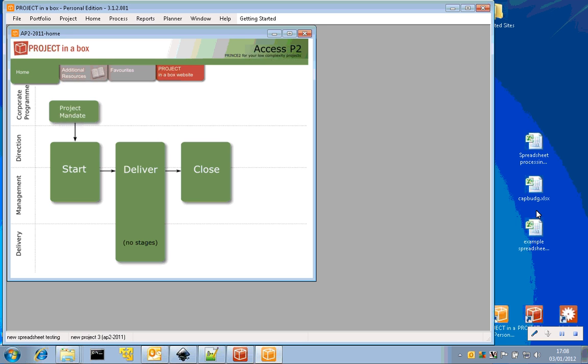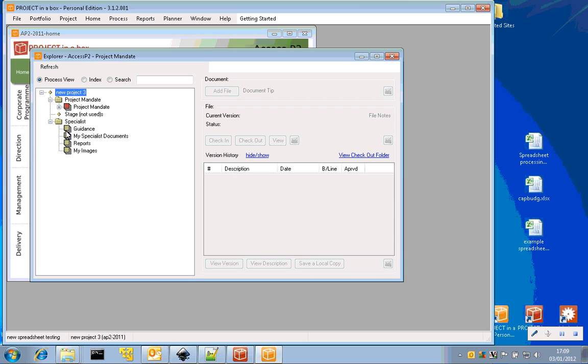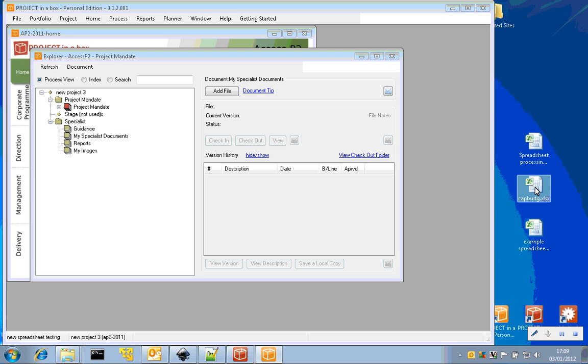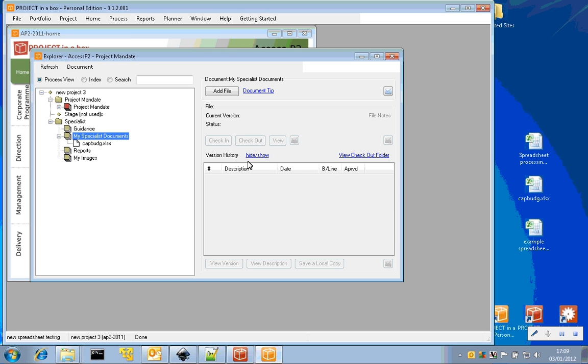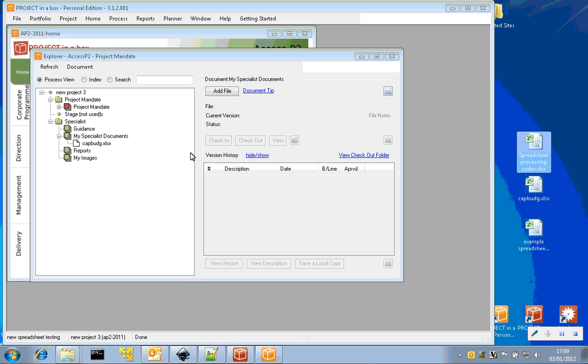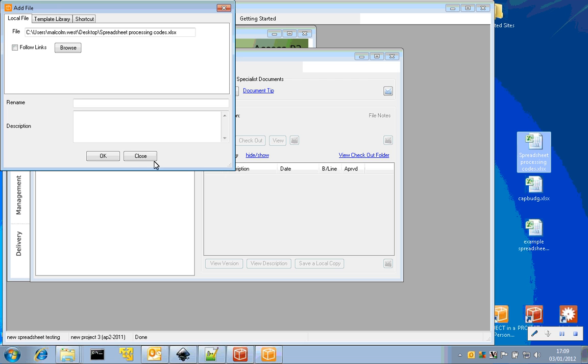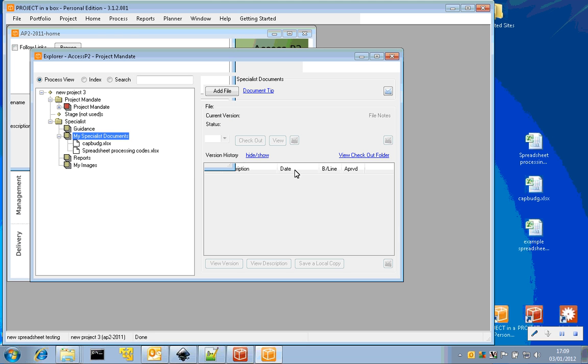First thing I have to do is put the file into Project in a Box, so I can simply find the document area where I want to add it, and I'm going to add it into my specialist documents here. And I can do that very simply by just dragging and dropping it in like this. Okay, I'm not going to rename it or anything, we'll just put it in exactly as it stands at the moment, and we'll drag the next couple across as well.